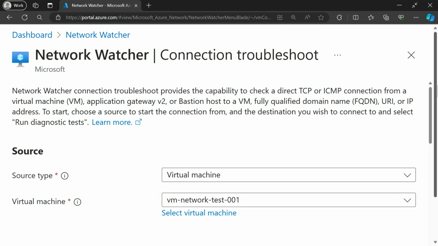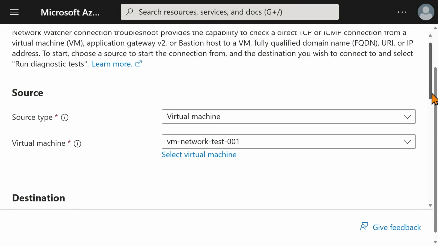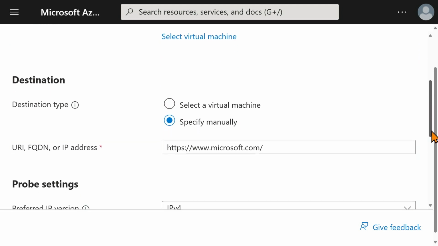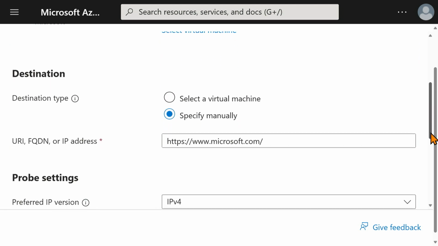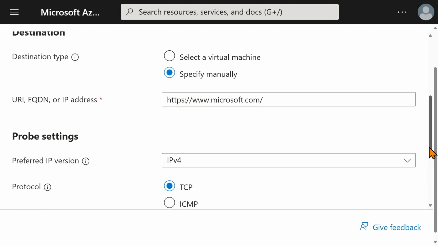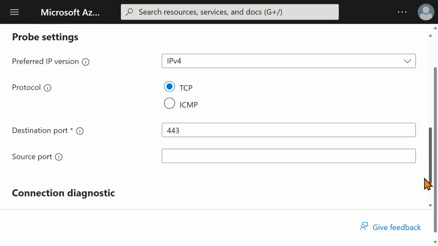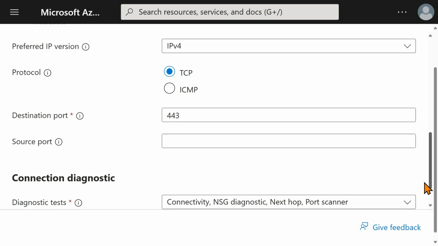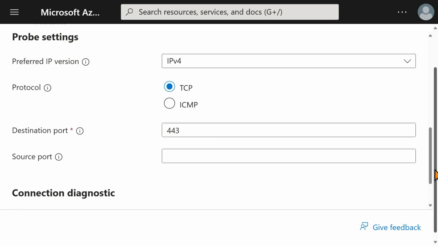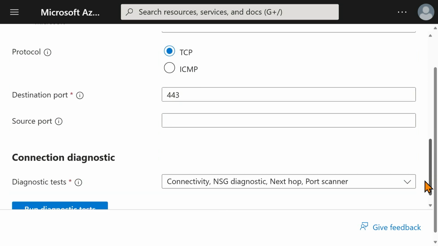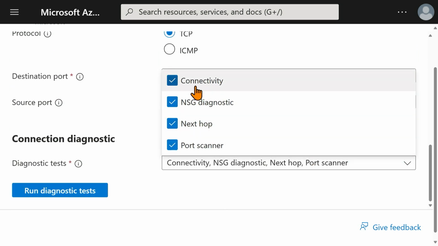What I've got right now is a virtual machine in a little test network that I've spun up. And what I want to do is just see exactly how it reaches out to Microsoft.com. Can it get there? We can see that I've selected an IPv4 and a TCP check. We're going to look at port 443, so that's where we're reaching out to. But look at the diagnostic tests that we've selected. We're looking at different connectivity options, next hop, and even a port scanner to see what is available.